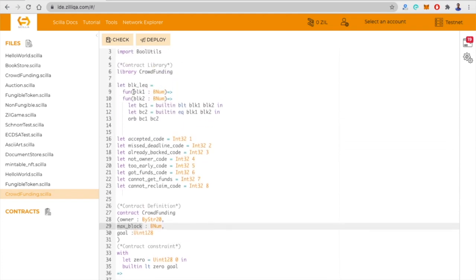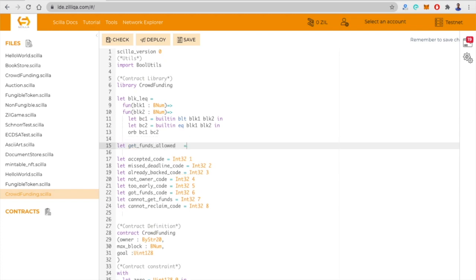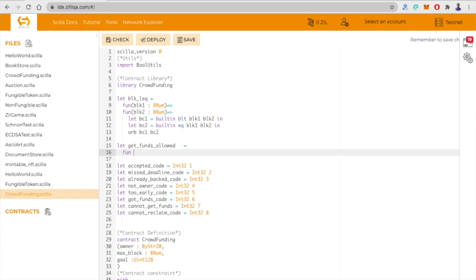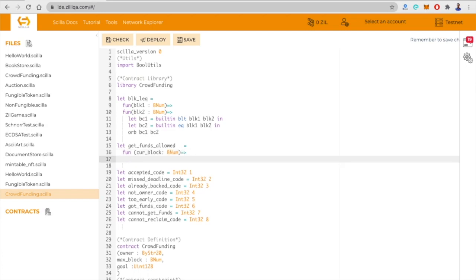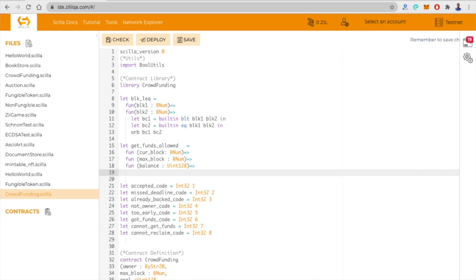Let's define a check for these two conditions in the library part of the contract. We'll create a function getFundsAllowed. This function takes in 4 arguments. The first argument is the current block, which is of type block number. The second argument is the max block, which is again of type block number. The third argument is balance, which is of type unsigned integer. And the fourth and final argument is goal, which is again an unsigned integer.